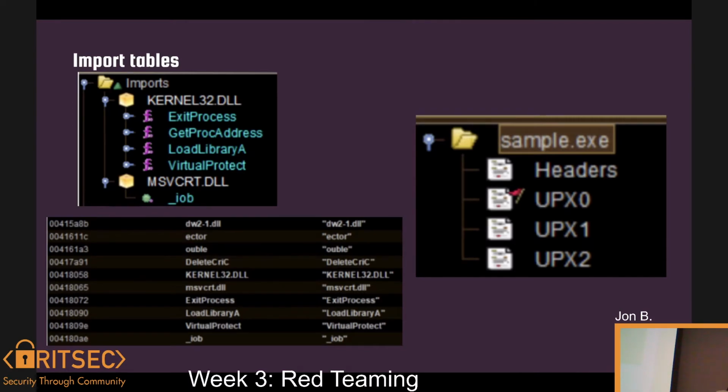Again, in the headers, you can see UPX0, UPX1, UPX2. Usually it's .data, .text, and other ones. And the strings, just basic static analysis, just running strings, can also give you a lot.